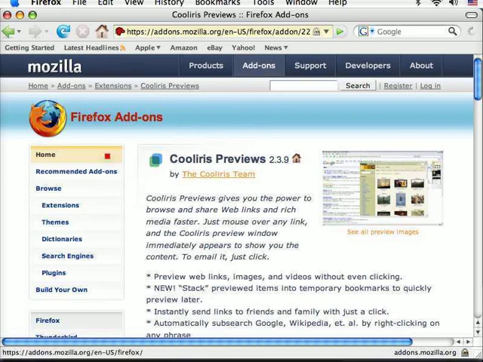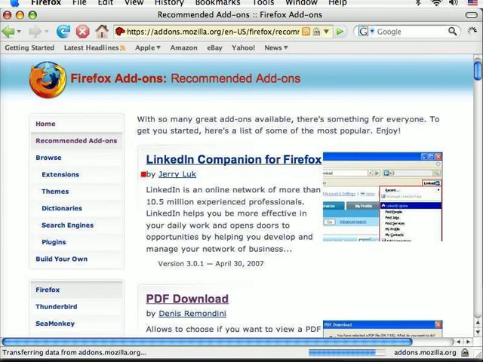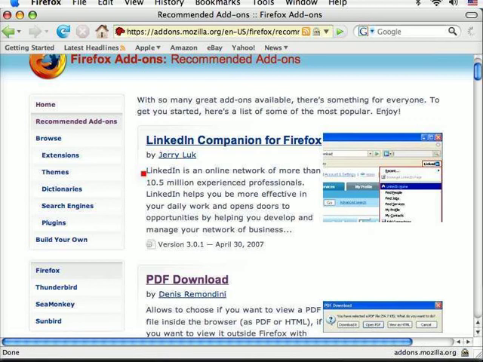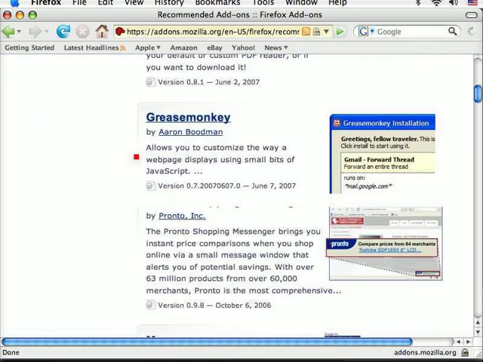Now, let's go back to the recommended add-ons page. That's all I'm going to tell you to add on right now, but I just want you to notice that there are really hundreds of add-ons. Dictionaries, search engines, and other things. Themes, if you want your own special look for your browser. These are the ones that they recommend.